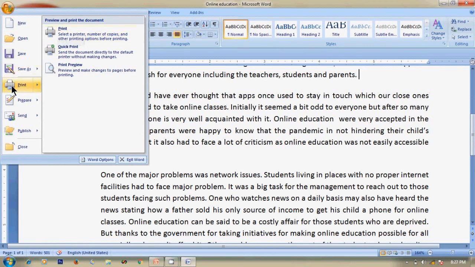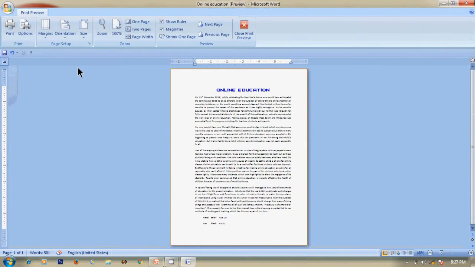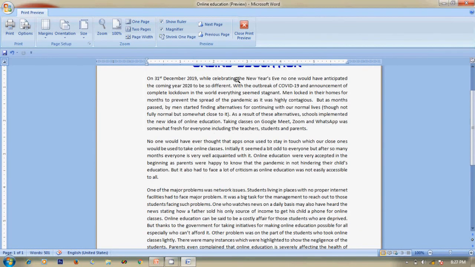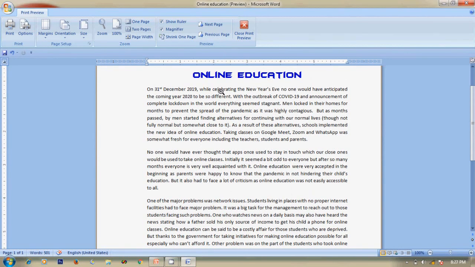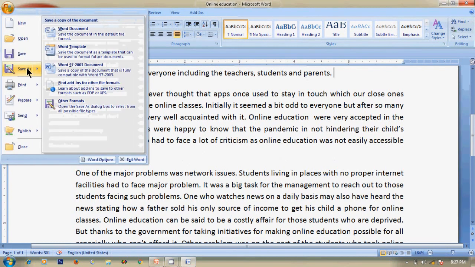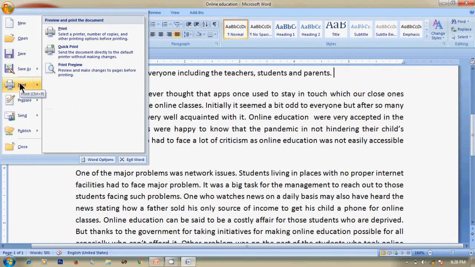But before you go to print, the better option is to first go to print preview and see how it is going to appear when it is printed on the paper. Zoom in, zoom out and check everything is okay. If you like it, then only go for printing. Otherwise you close this dialog box, close the preview window, and after modification, save your file, correct it and then go to print.